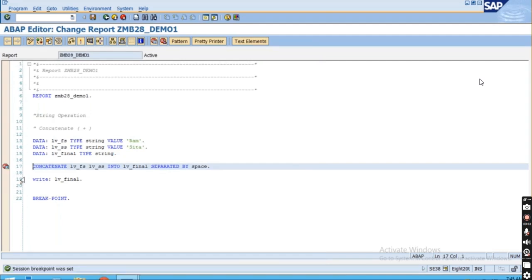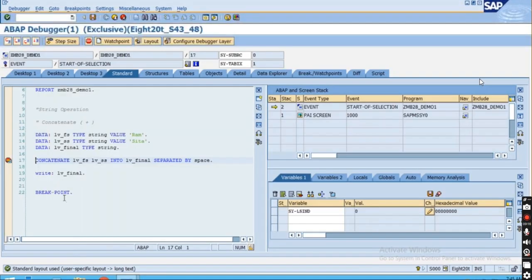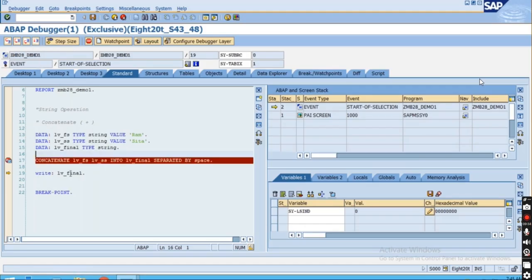Run once again, put the breakpoint, press F8. Okay, F6. You can press F5 or F6, both you can press. I will let you know the difference between F5, F6, F7. F8 you know already. When you have to execute the whole program in one go, F8 is the function key which you have to press. F8. This is a step by step, single step.